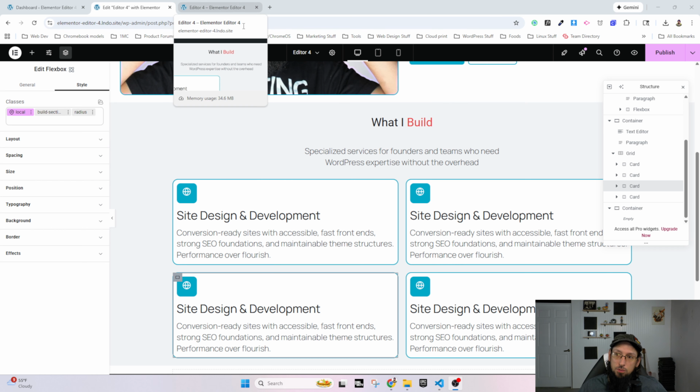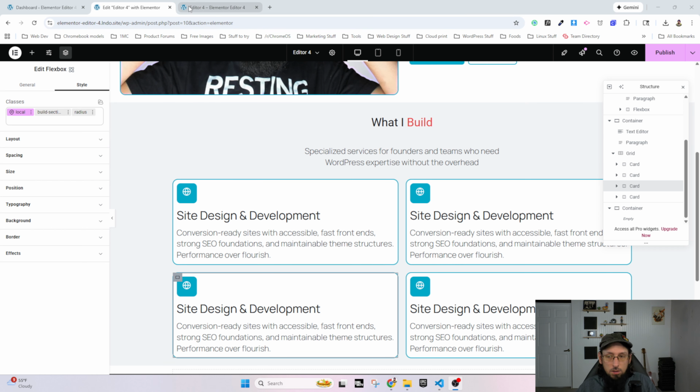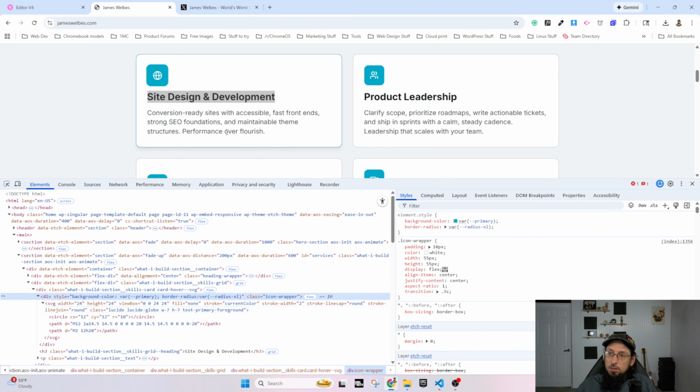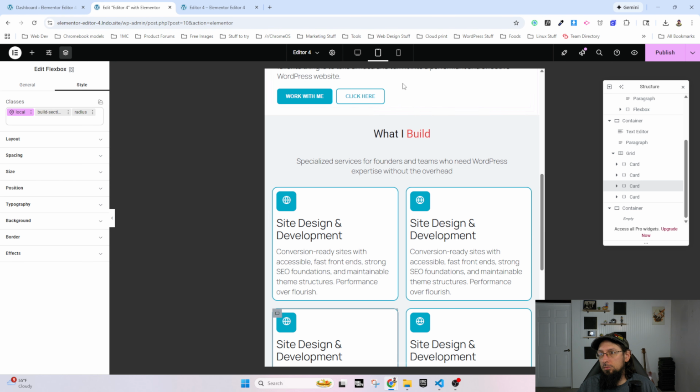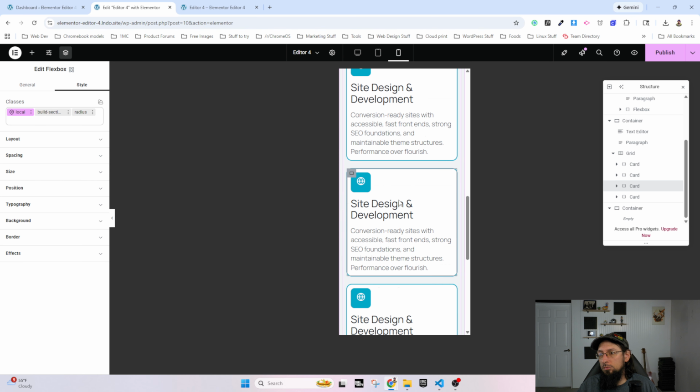But I don't have image files for these SVGs. They're just code. I'm not even going to bother changing those cards. What does it look like on mobile? It's fine.